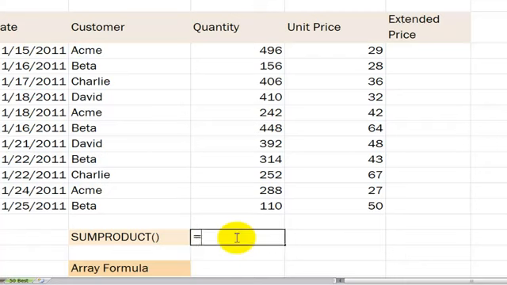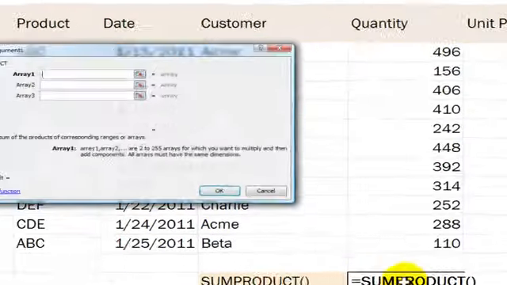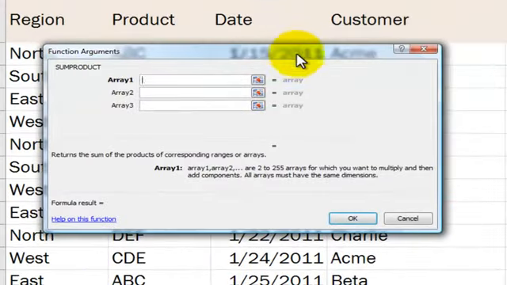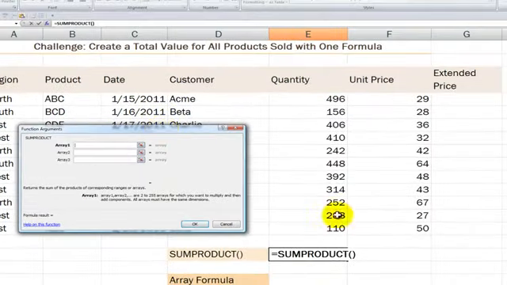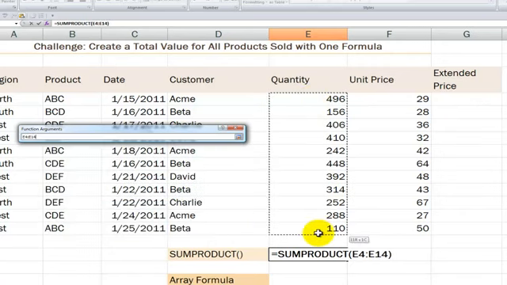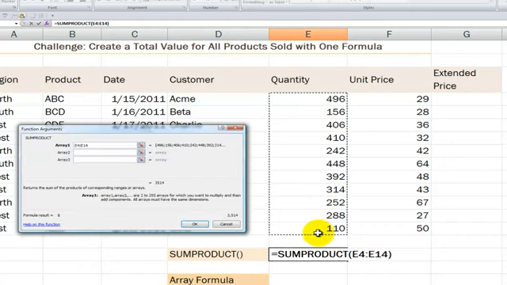Let's say equals SUMPRODUCT, and let's use the Function Arguments dialog box. Now there are three terms that we need to become familiar with in SUMPRODUCT. First is the sum, which we know performs addition. Product is a function that performs multiplication. And then we have an array. For our purposes, an array is a range of cells that we're going to be working with collectively rather than individually.